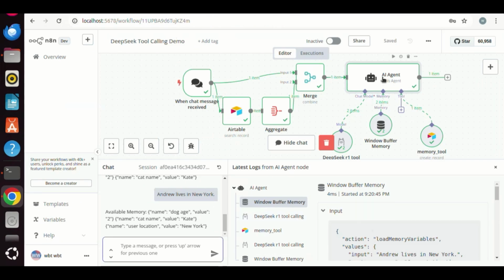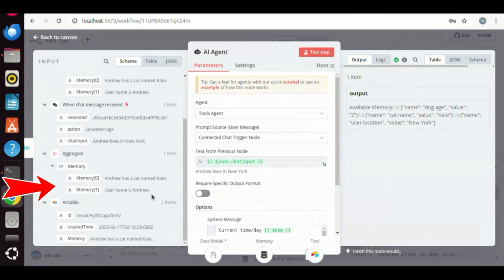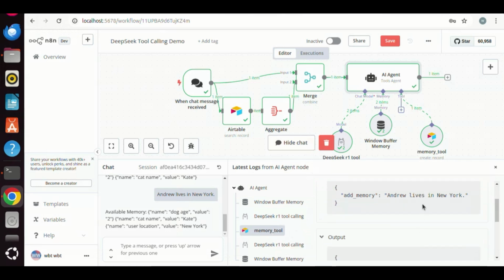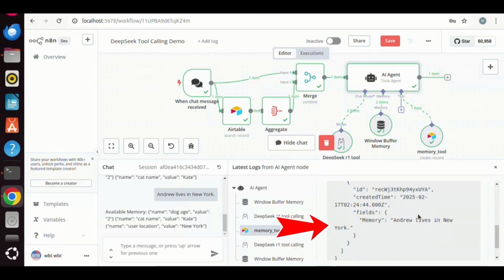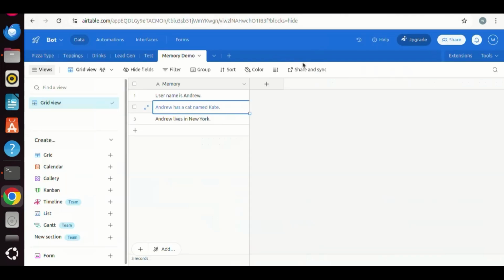Let us check the data of the AI agent. In the merge node, we have the chat input. There is also memory information. We see 2 records now. The aggregate node also has the 2 records. Everything looks perfect. If we check the log, we can see the memory tool has the add memory input. In the output, the memory has been sent to the Airtable. We can see the records in the Airtable.